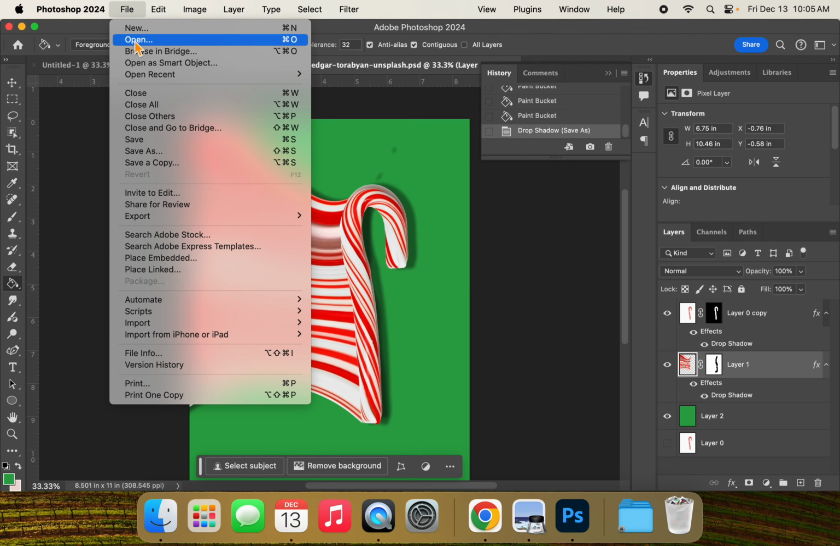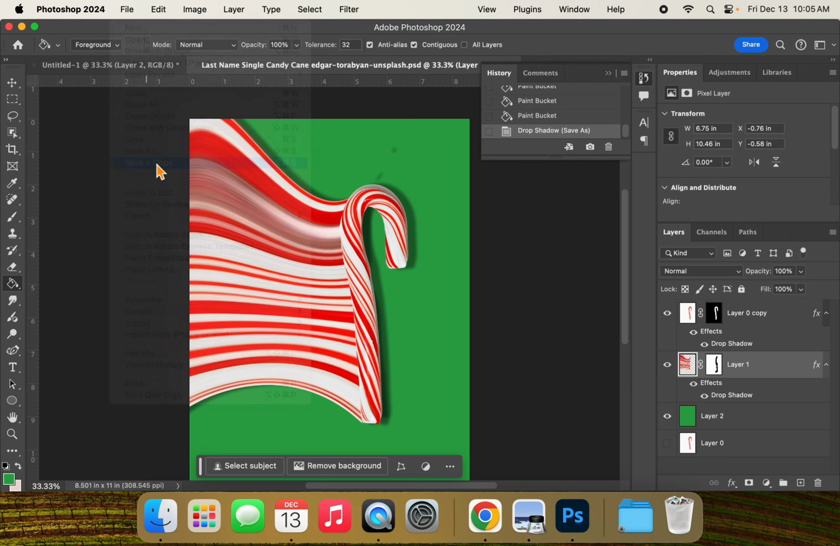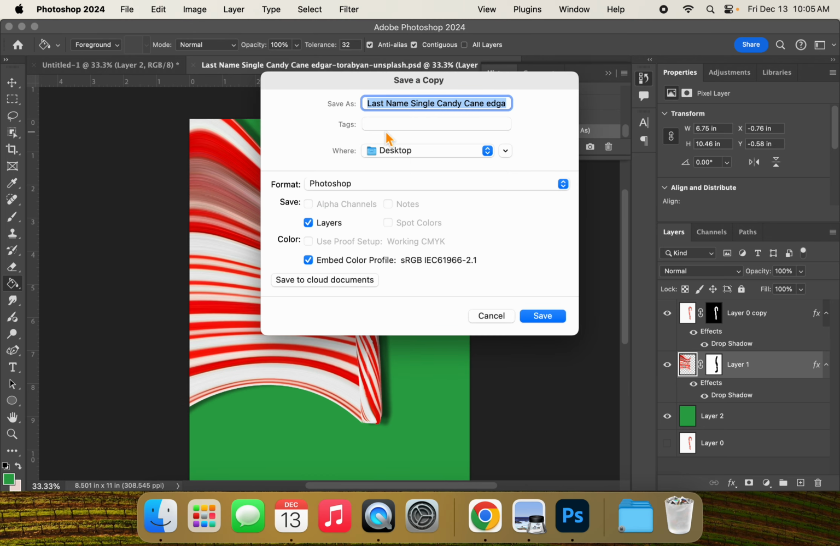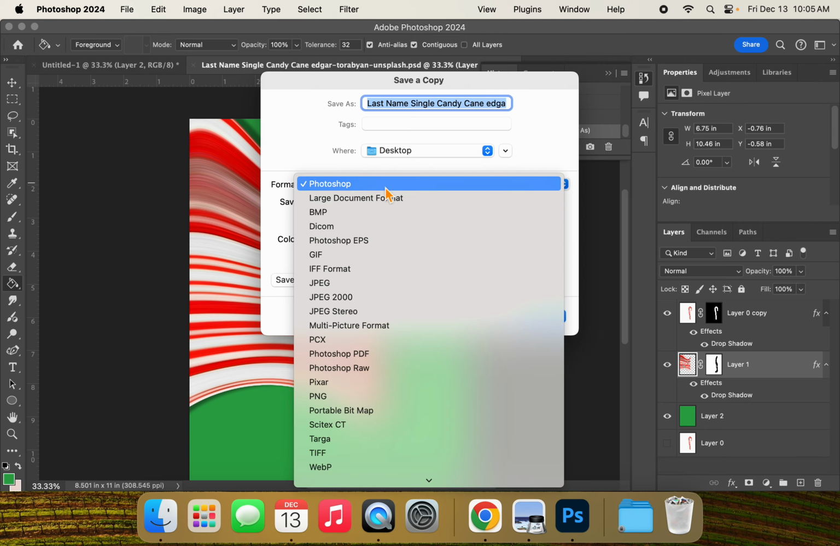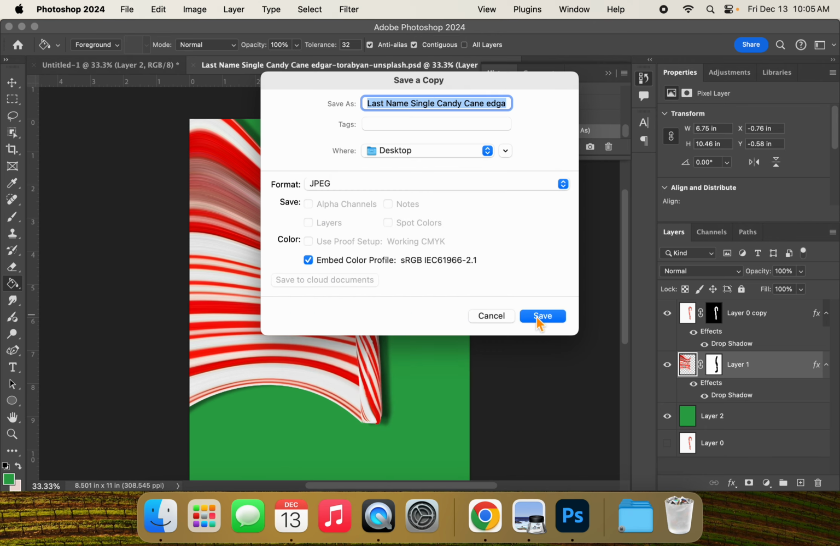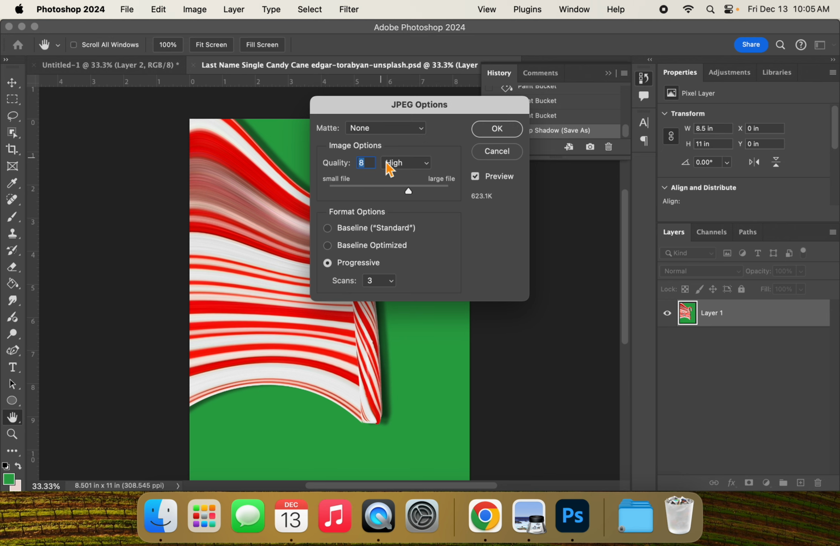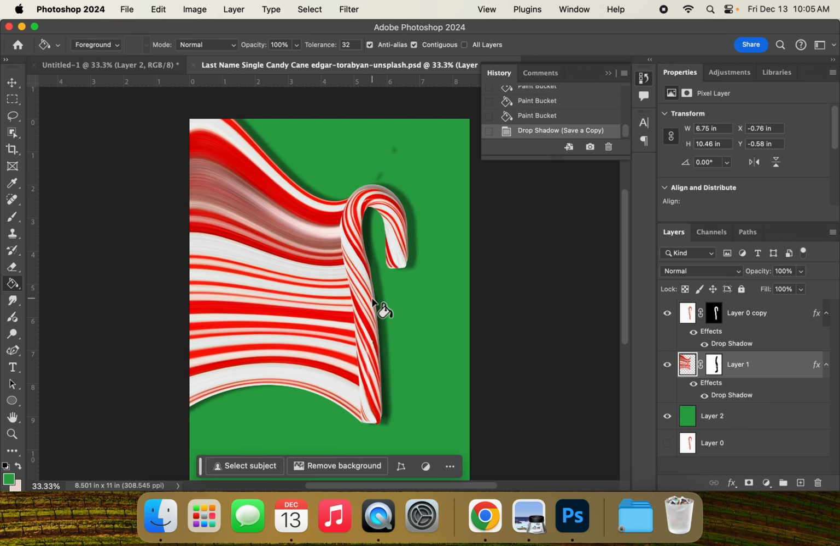Then you need to save also as a copy so we can turn those into Schoology. So I saved as a copy. I'm going to a JPEG. And then I'm hitting save. This is okay. And then turn that into Schoology. If you have time and you would like to, you could pick any kind of candy or anything basically and do a drop shadow on that.